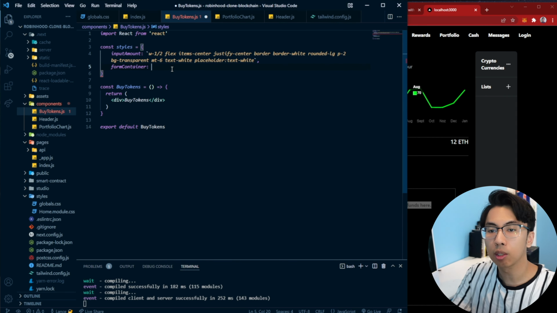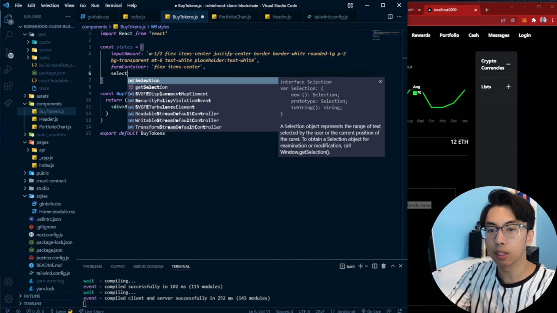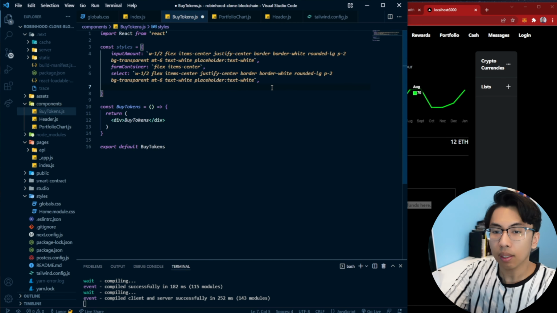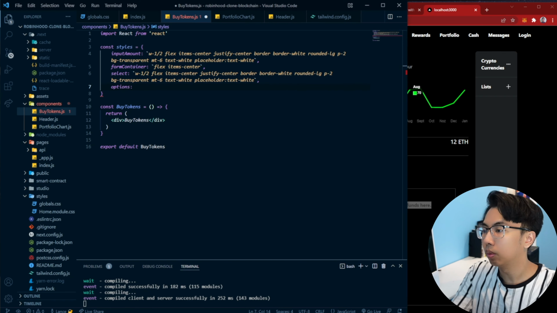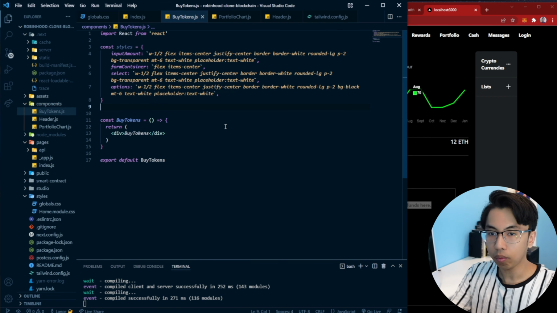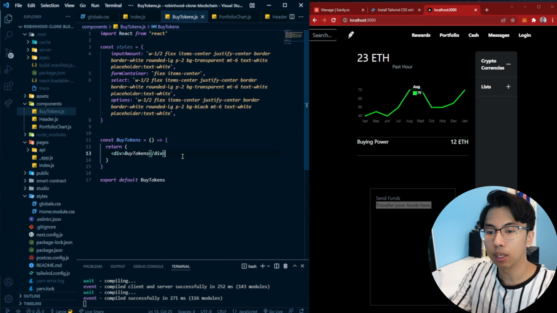The CSS for this is pretty simple. It's just gonna have a flex of item center. Next is gonna be a div called select, which is just gonna have this. And lastly, there's gonna be something called options, which is gonna have pretty similar CSS as well. Okay, now that our CSS is done, once I set up the divs, they'll already be styled. So now let's set up the divs.